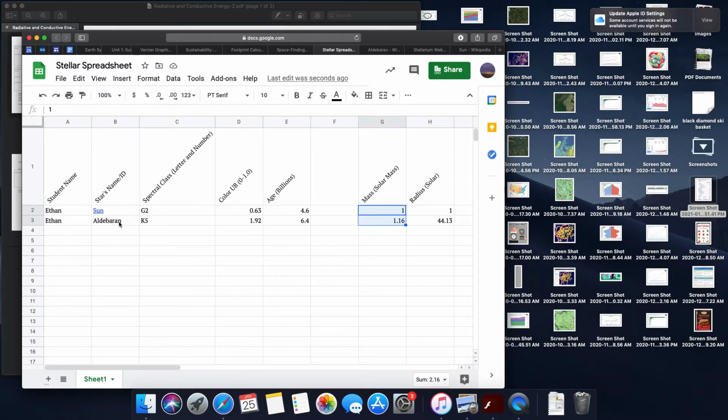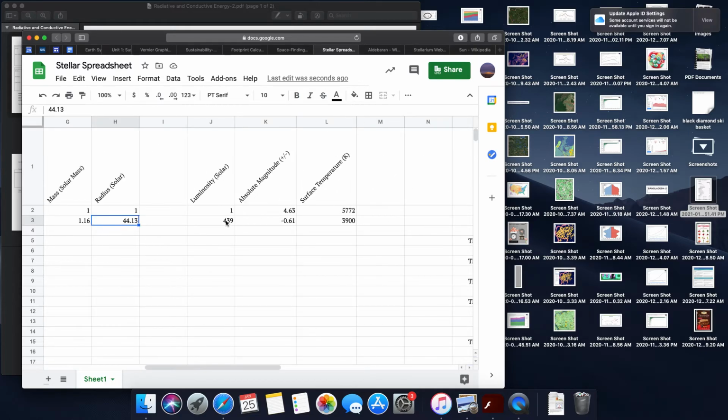So notice Aldebaran is a K5 star. It's older than our star and it's a lot more red, but it has the same mass roughly as our sun, but it's 44 times as large. That's crazy. Its luminosity is also 430 times bigger than our sun. So it's making 430 times more energy per second than our sun. So those are the comparisons and contrasts that you can make for your stars.